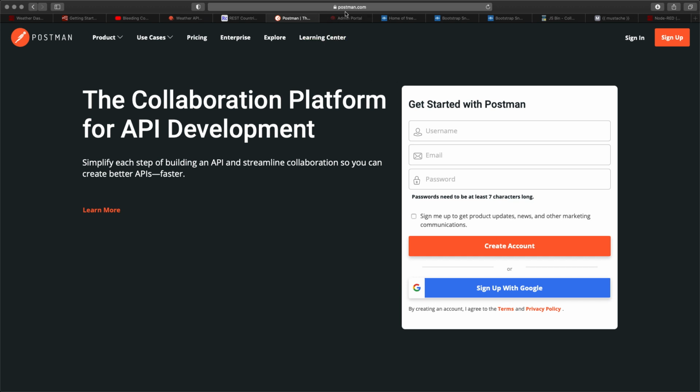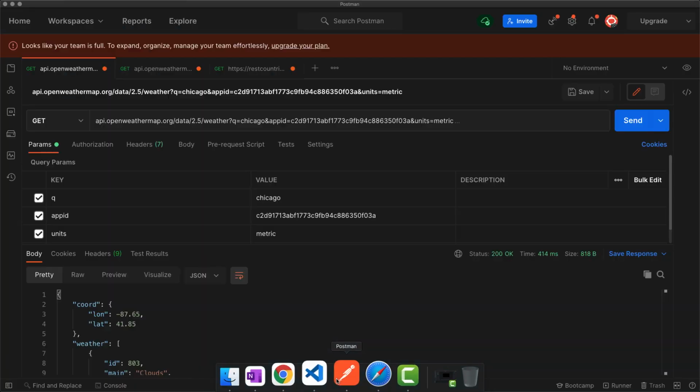You don't even need to sign up. It's postman.com. Download the app, and it will look something like this, the Postman dashboard. And you can see over here that I tested the APIs. So I've got my 3 APIs.